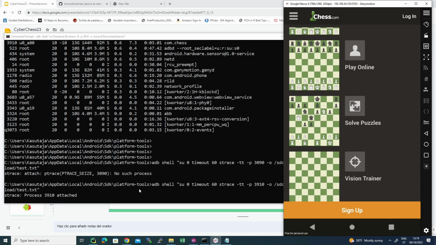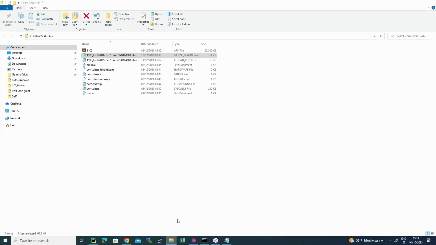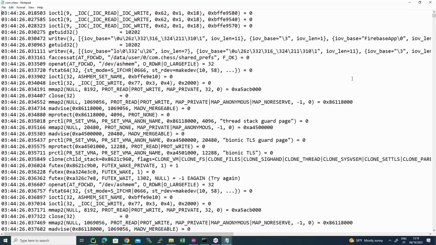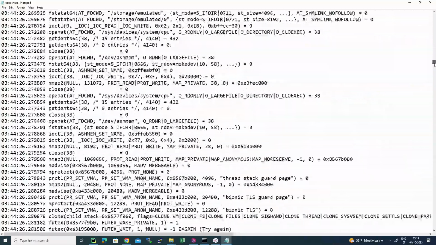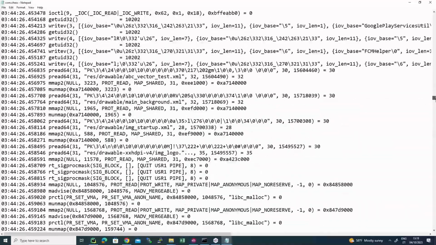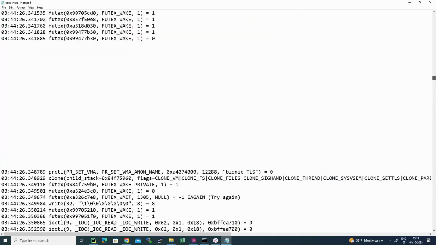After 1 minute, it will be automatically detached, and as I wrote this command, it will save a log file on this path, which can be retrieved. It will look something like this. We get the timestamp, which system call is being invoked, and what is executed with the parameters, everything used during the 60 seconds.